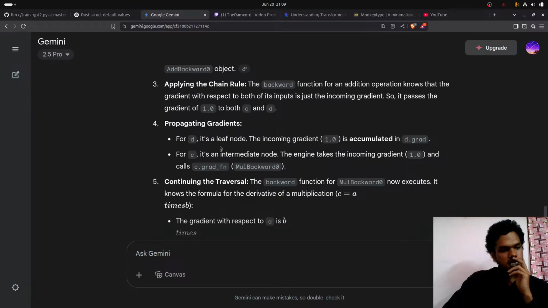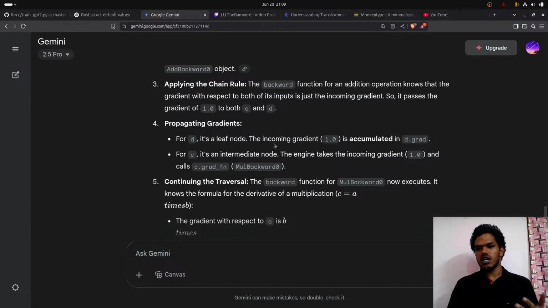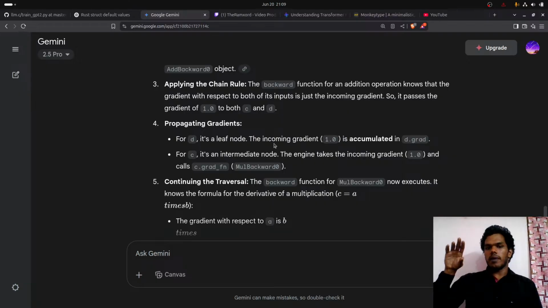For D, it's a leaf node. The incoming gradient 1.0 is accumulated in D.grad. For C, it's an intermediate node. C still needs to go a long way because D is created halfway.